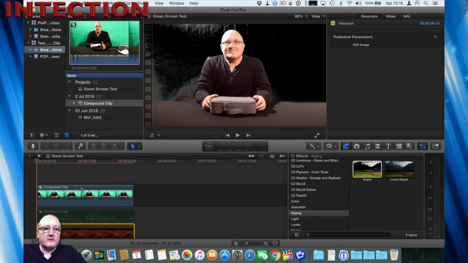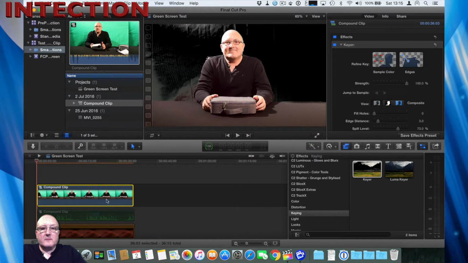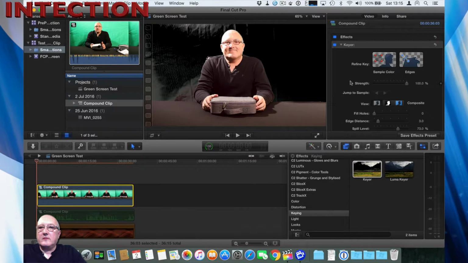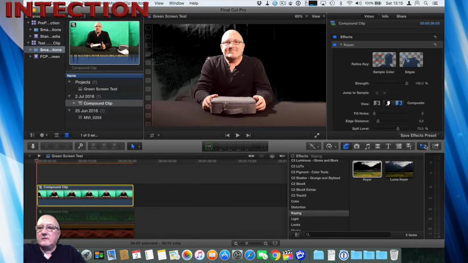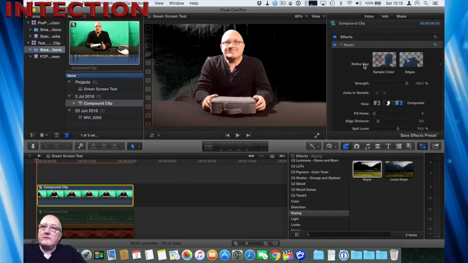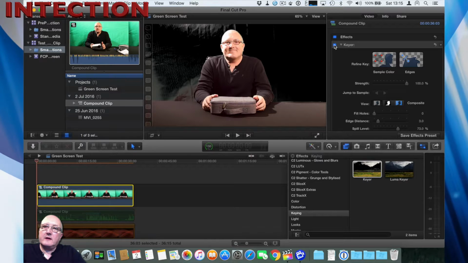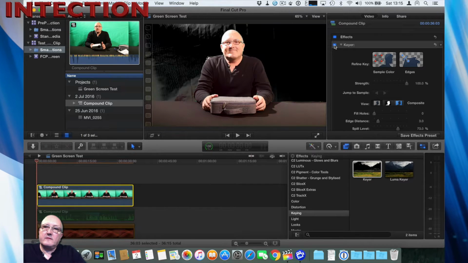Okay, the next thing I'll do is select my main clip, making sure it's highlighted in yellow. You can see now in the inspector over here that we have a keyer, and if I click the keyer, that's how you disable it. So that's a key effect.